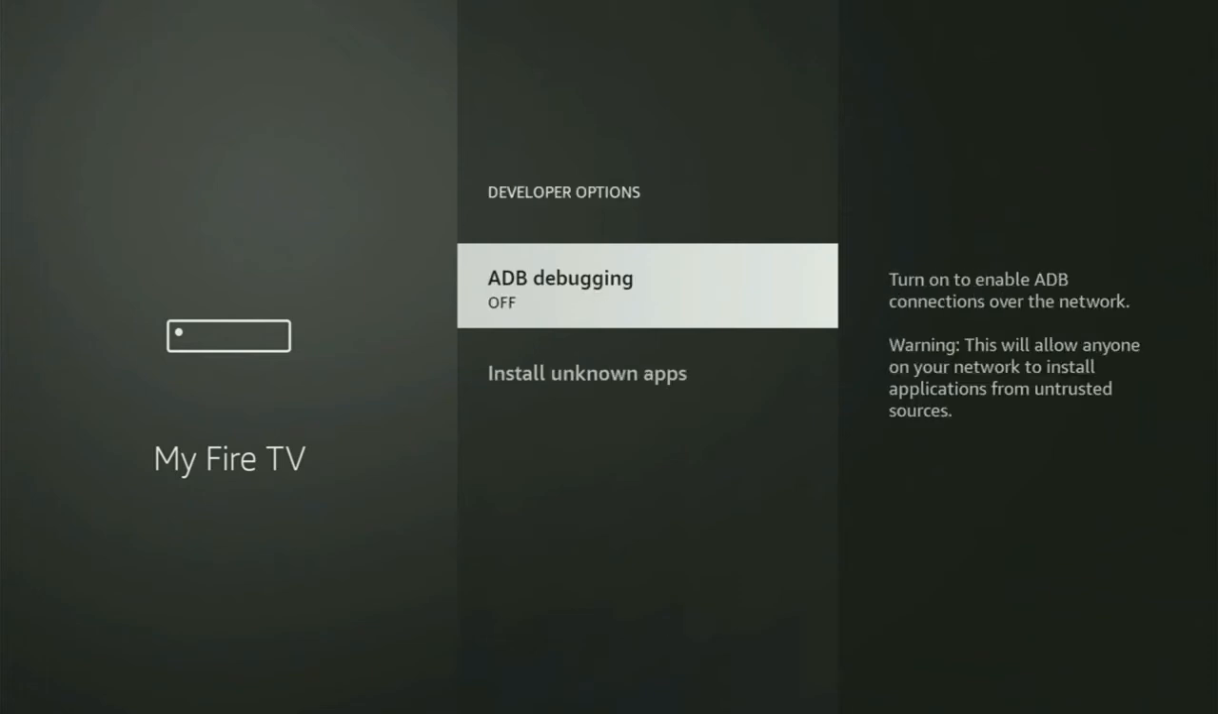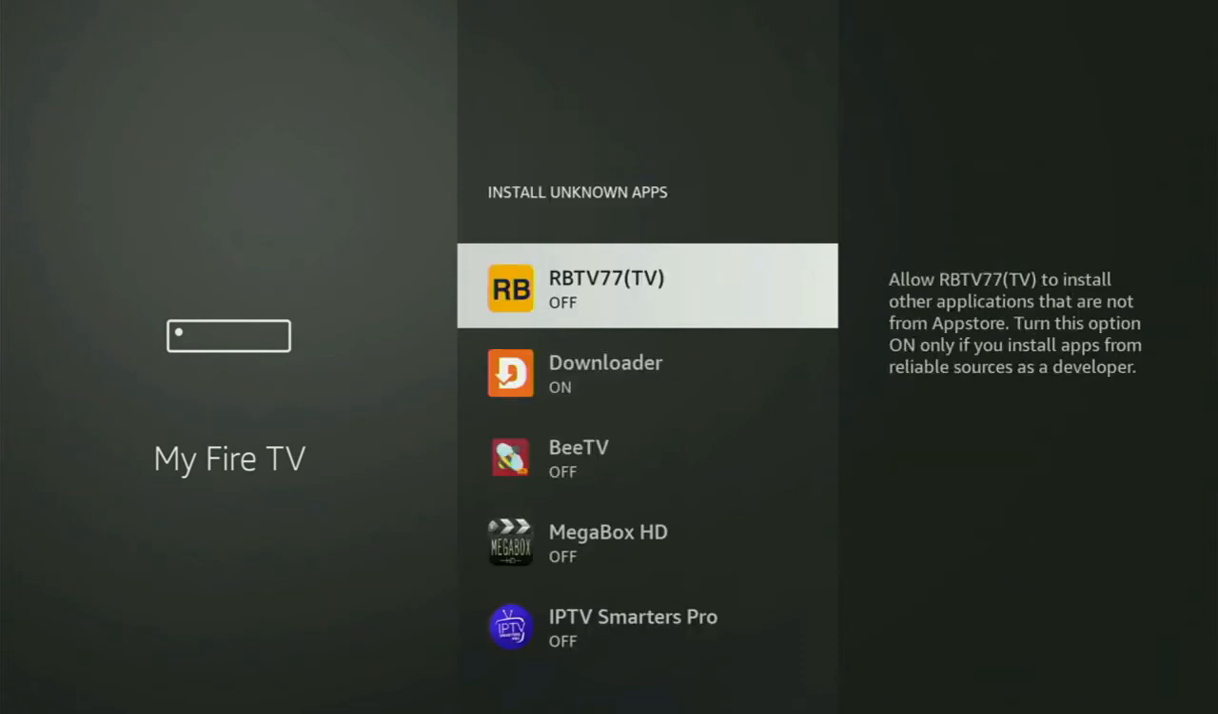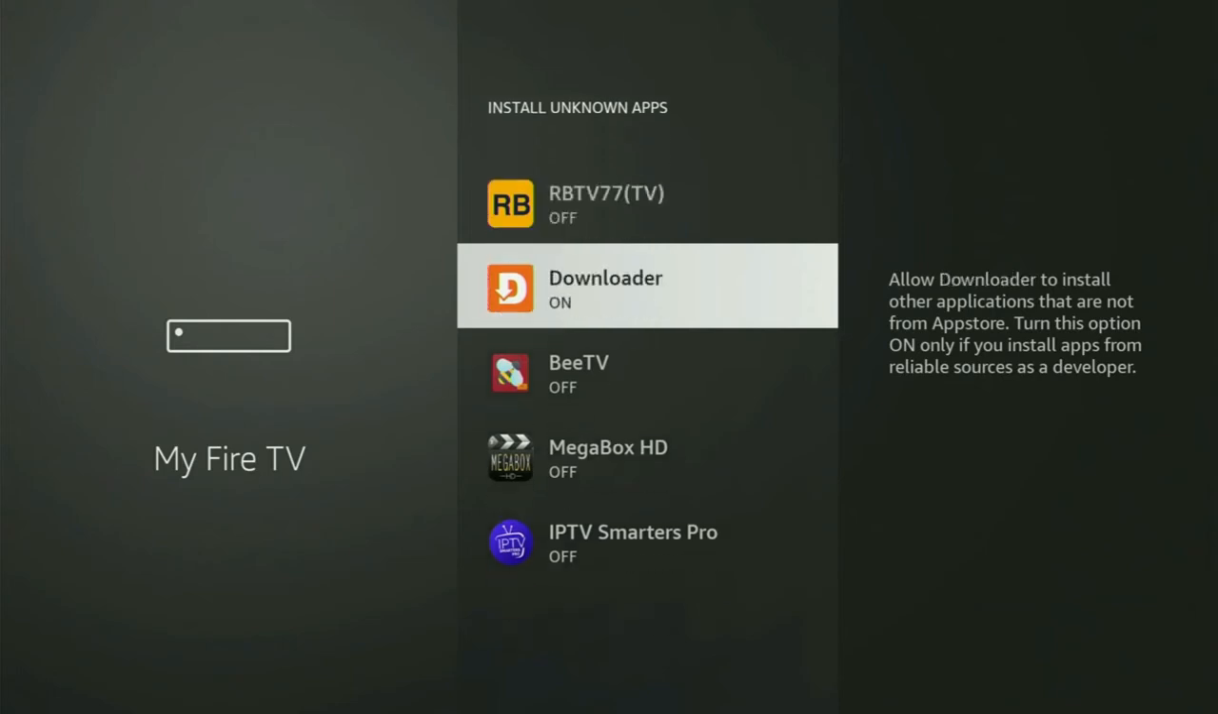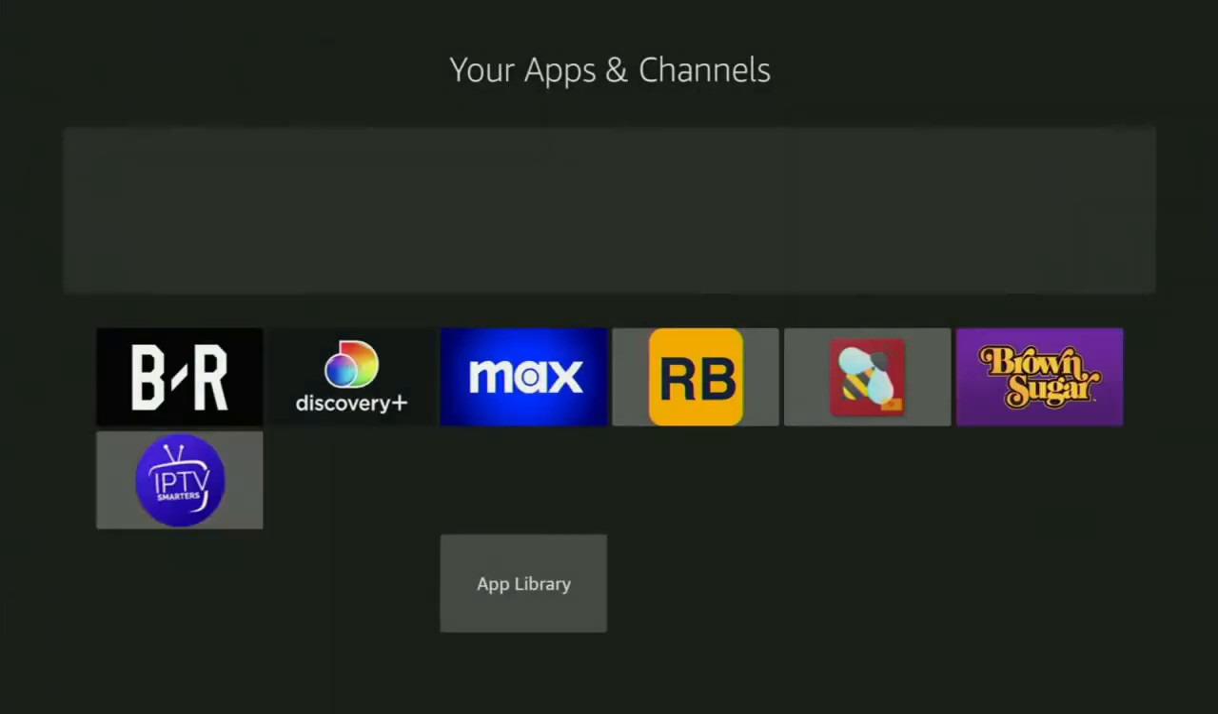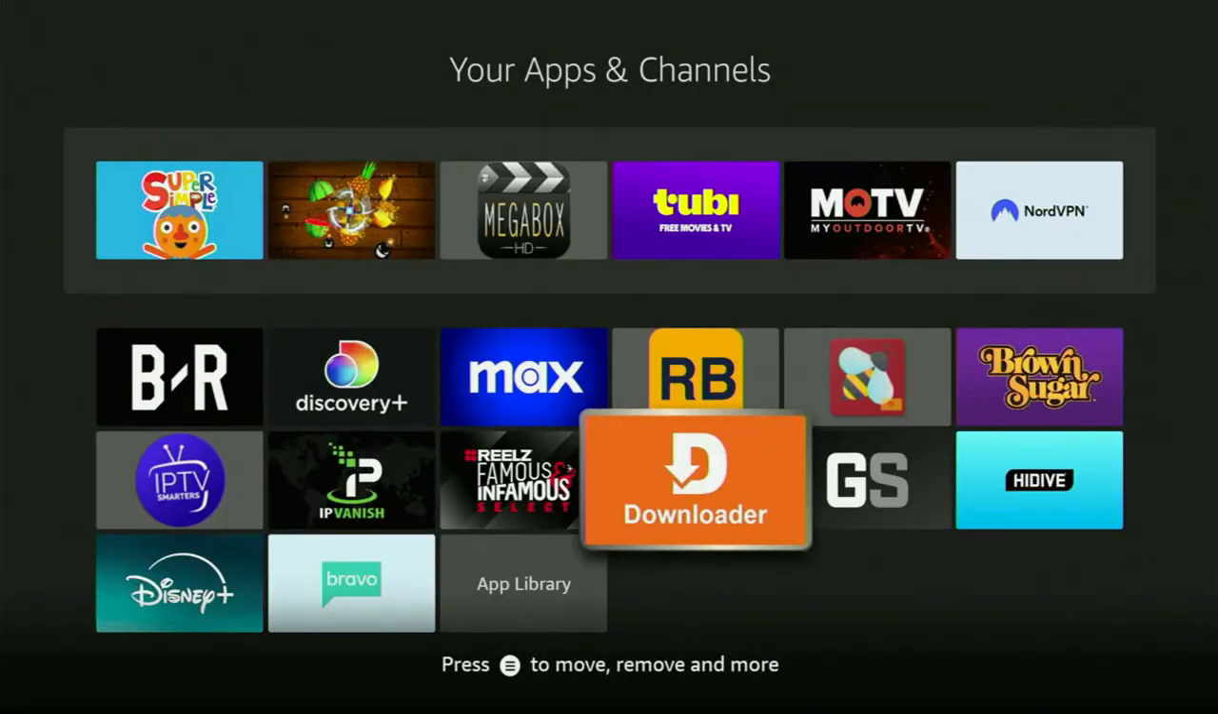Let's open them. Make sure to turn on ADB debugging. Then you have to go to Install unknown apps, so let's open it. Now here, just locate Downloader and turn that option on. What it does is allow you to install other applications from the internet, and not only those apps which are available in the official Amazon App Store by default. And that's exactly what we're going to do right now. So now we go to the list of apps on your Fire TV Stick. We have opened it, and there is Downloader, which is set up and ready to use on your Fire TV.